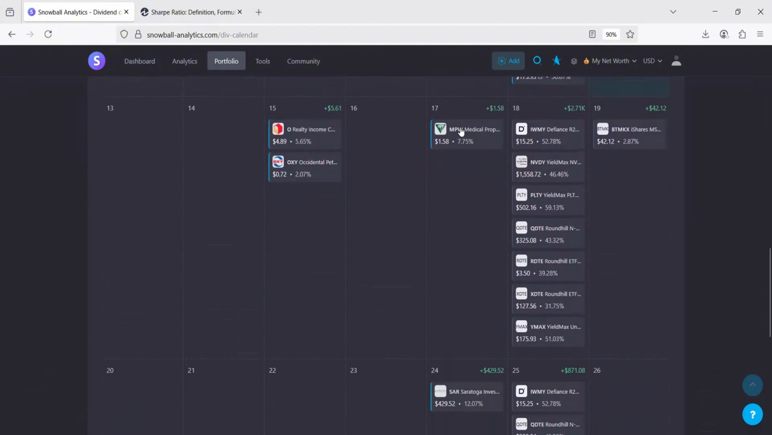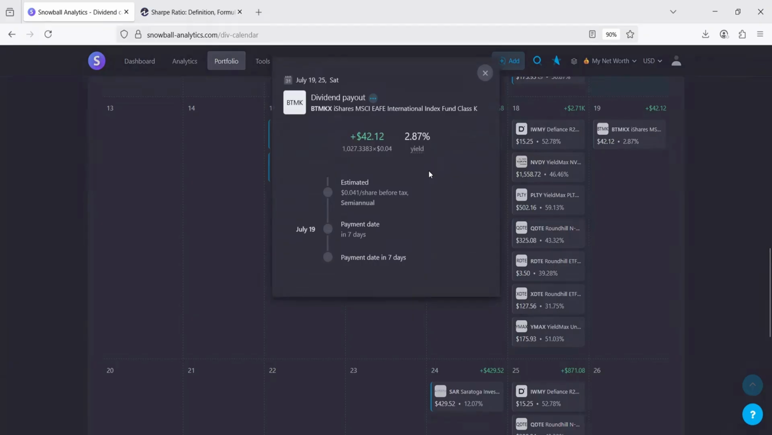So what it does is it will give you an estimate based on past performance. So here you're saying that I'm expecting a payout for a dividend for fund BTMK. This is in my 401k, and it historically paid an average of 4 cents. And so it's estimating that it will do that again.